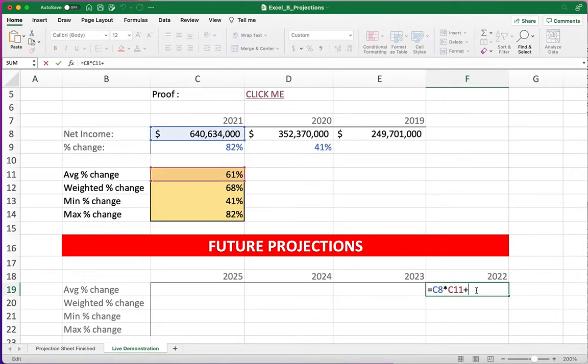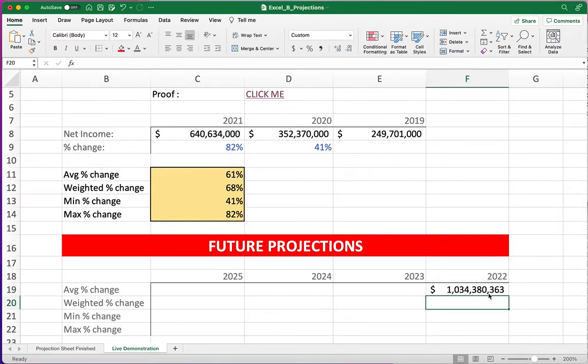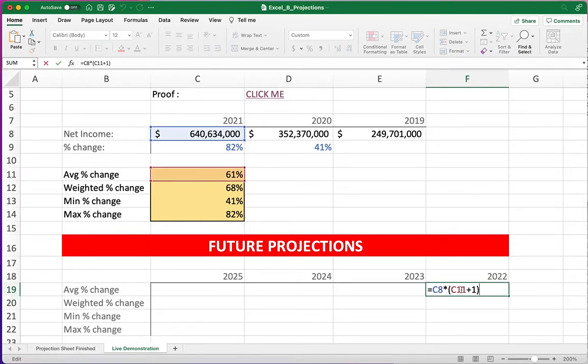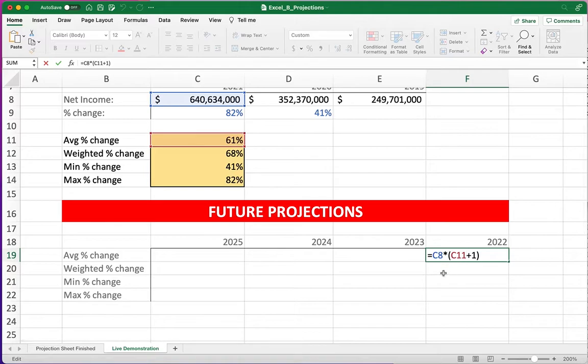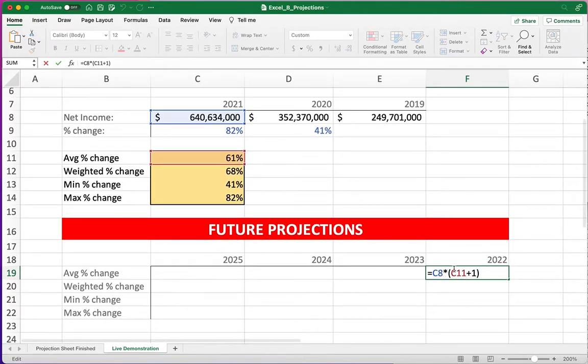So I need to make sure that I add my original number back in. I could also easily simply do this plus 1, and I'll get the same exact result. Both equations will work perfectly fine. And now, if I want to make this easy on myself, I can just use absolute references in the right places, so that I can just simply click and drag.